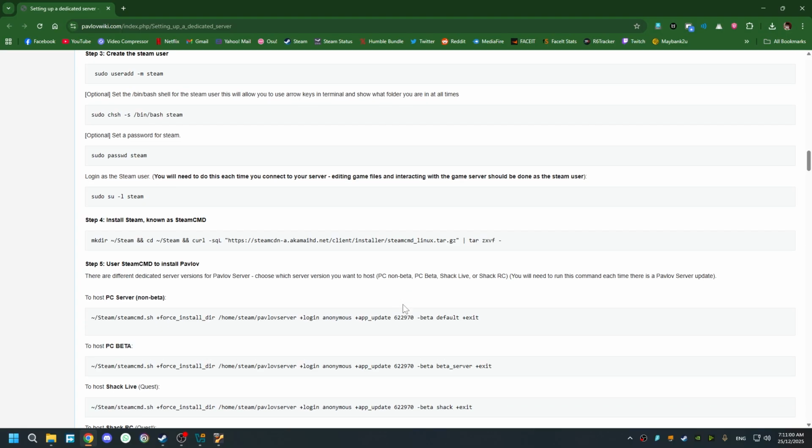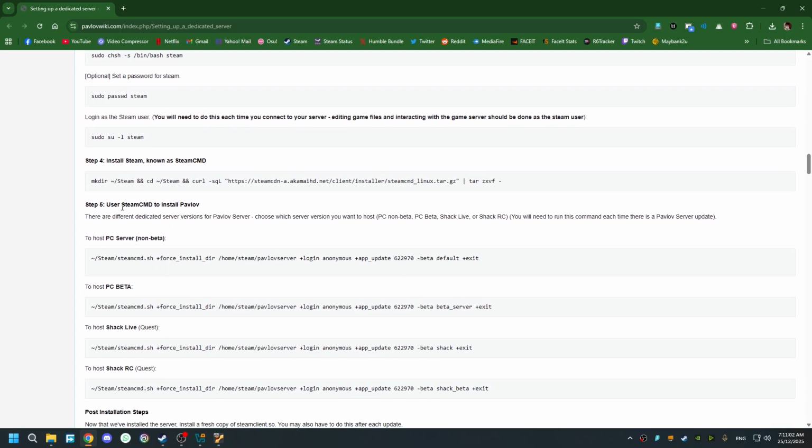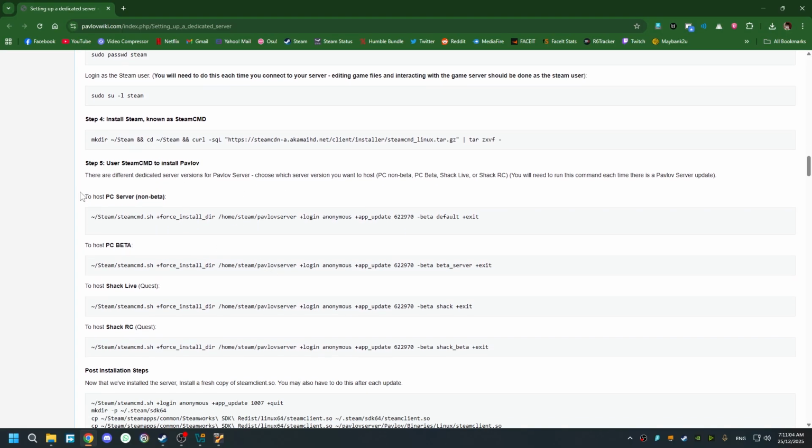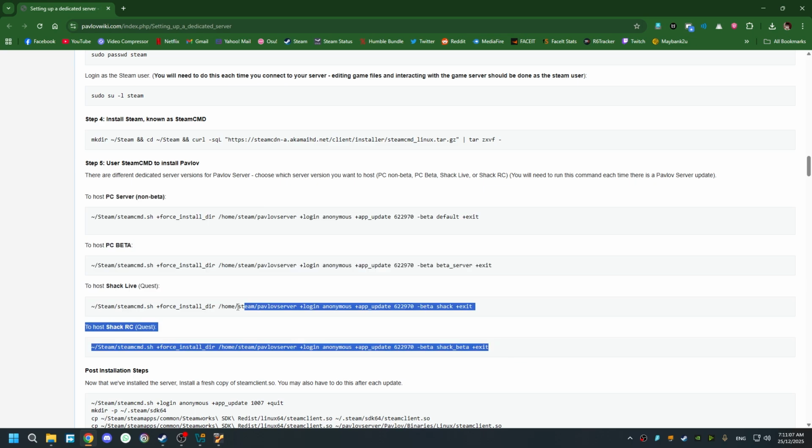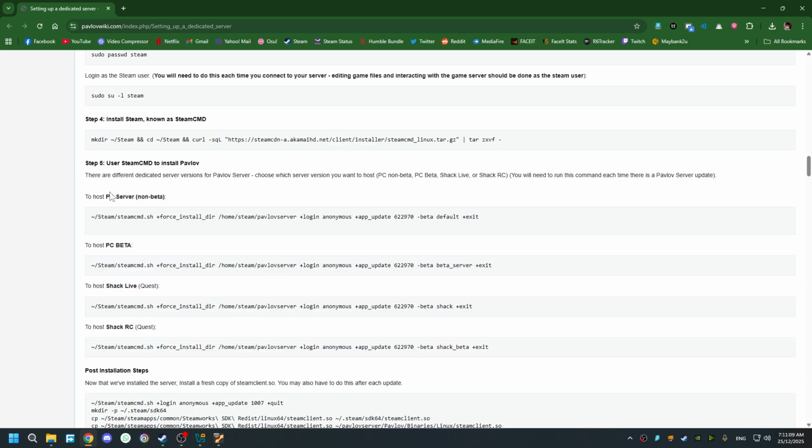All right. And after that, you're just gonna use the Steam CMD to install Pavlov. There are 4 different branches of the server. They are a PC version and three Shack versions, which is the Oculus Quest version or Meta Quest. So I am gonna install the PC version, but if you play on other platforms or if you want to install a different branch, you can feel free to do so.